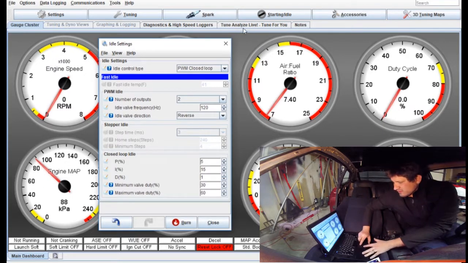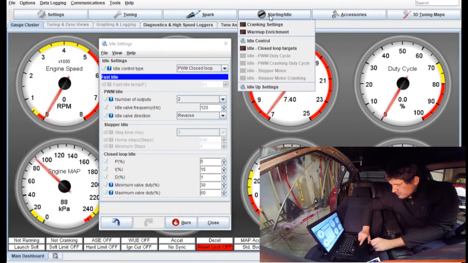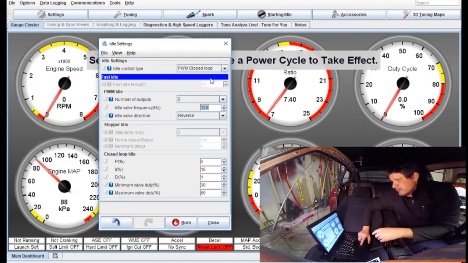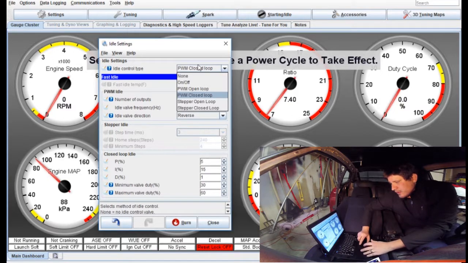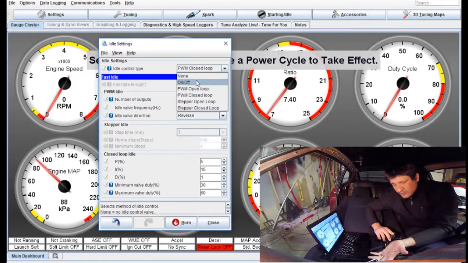So in this case, I'm in my system, and I've gone to startup idle. I've gone to idle control. And one of the things I'm under is basically my settings and where they've been at for a while. So up first, you have the idle control type. You have on-off. This would be for the old school valves. My car originally came with the on-off.